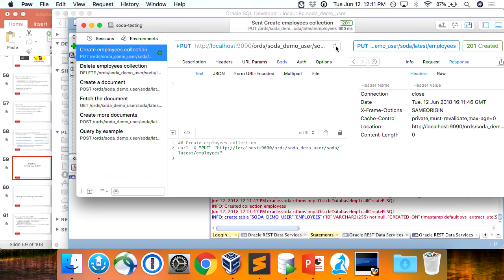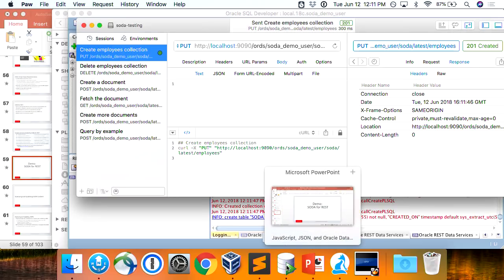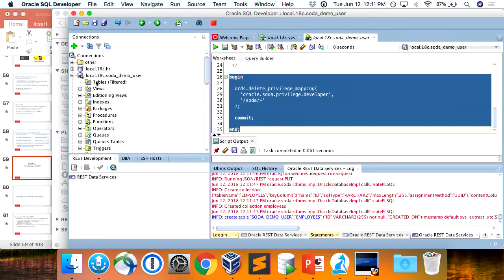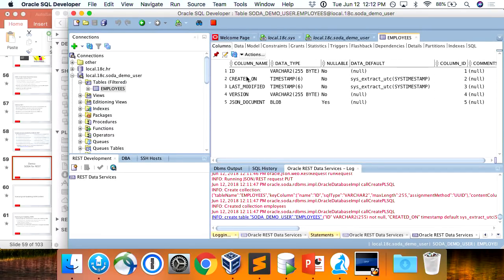Okay. So you see it comes back 201, success created. If we go back now to the schema and refresh our tables, you'll see what it's done. It's created a table called employees. And if you look at the definition of this table, we have some metadata columns as well as a JSON column, which is going to store JSON as a blob.